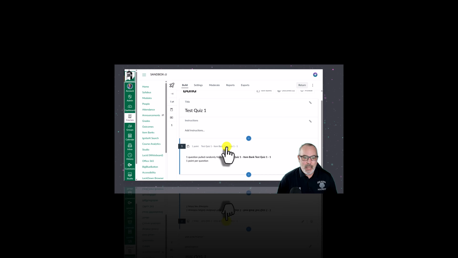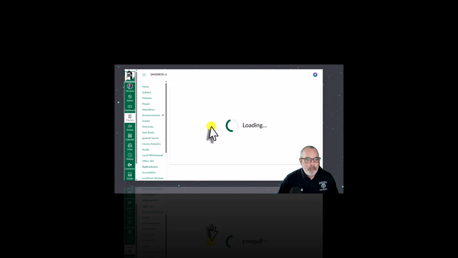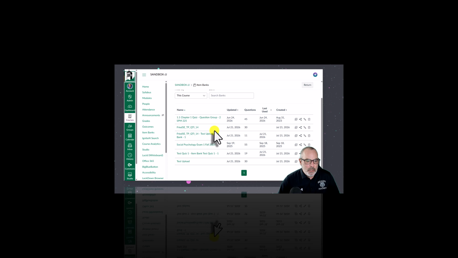It took the name I gave the group and the name of the quiz, and it put it together in order to create a question group. I can see that now in my item banks. The item banks that are shared with this course, there is a test quiz 1, item bank test quiz 1. So it's important to know that it's kind of automating the naming process.